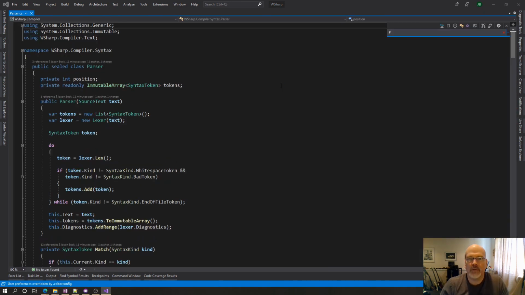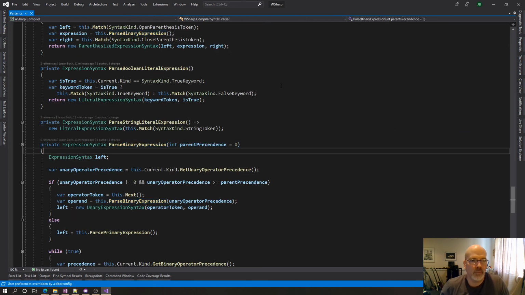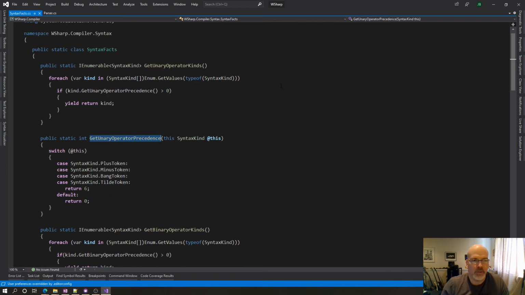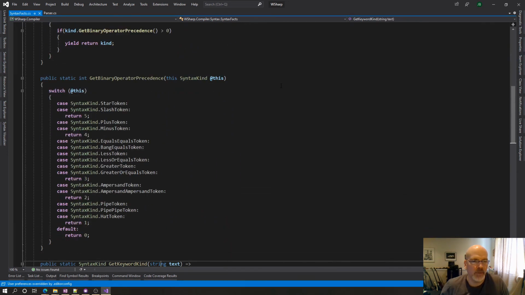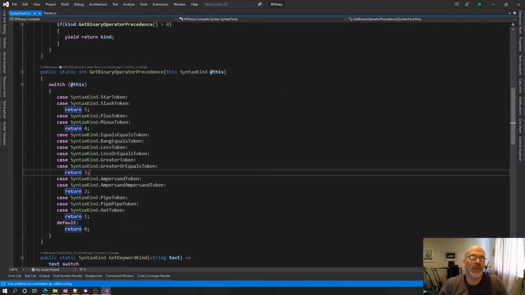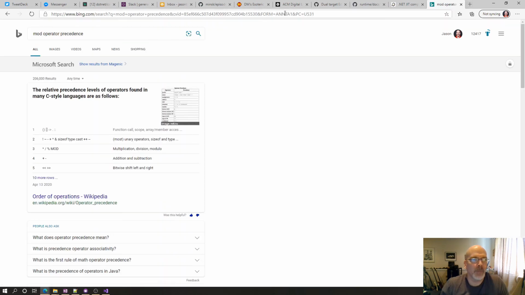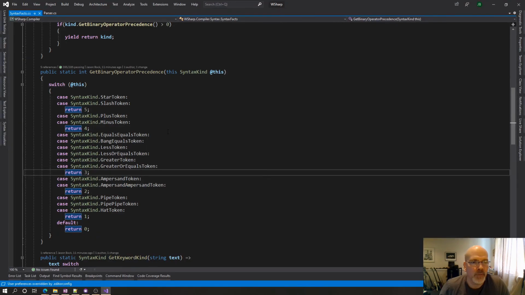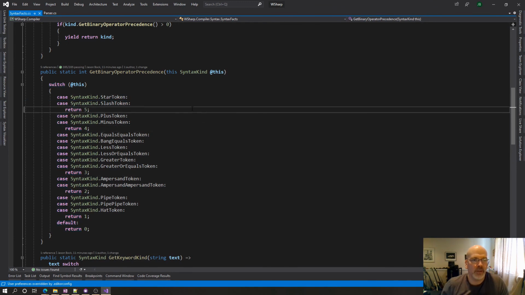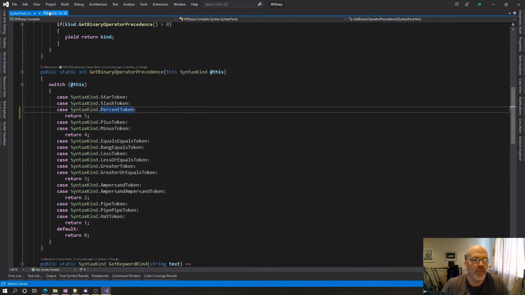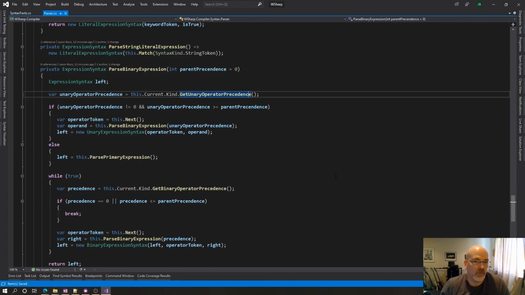It's going to be parsing a binary expression. It's not a unary, it is a binary. Now, does a mod operator have more precedence or less precedence? I am just going to go to the internet and say mod operator precedence. The precedence of many C-style languages are as follows. Same as multiplication. Okay. So that's the star token. And we will also say here then the case of percent token. Okay. Wonderful.